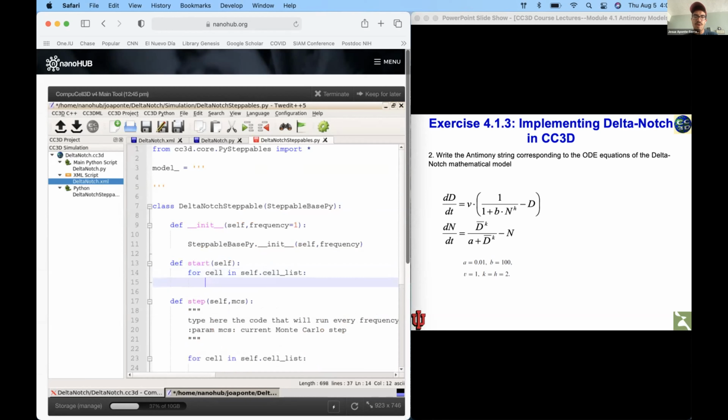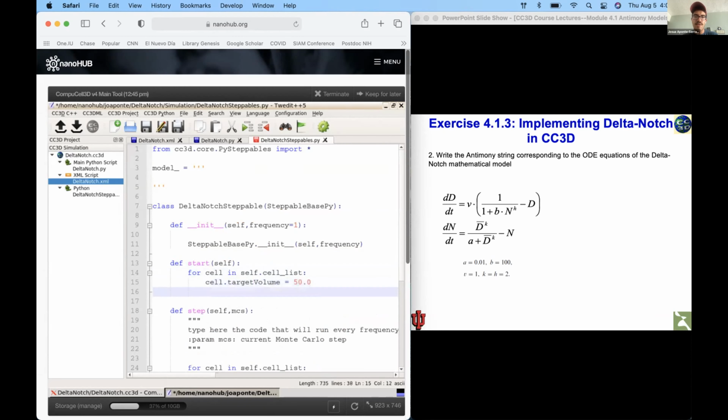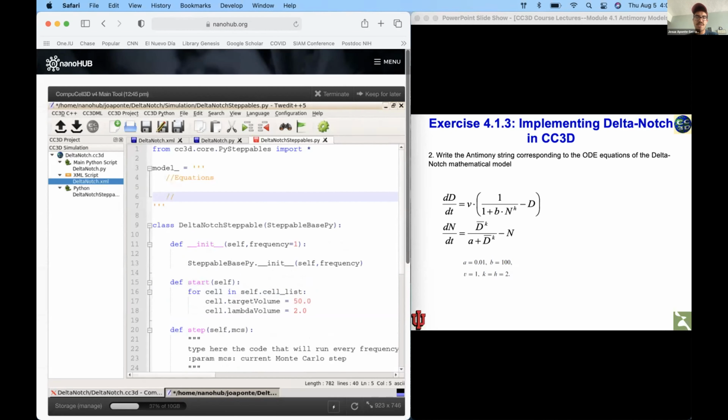we said that we will set the target volume to 50. And then the lambda volume we'll set to, thank you, Polly, for reminding me. So now we can come back to writing the model. I'm not going to spend a lot of time doing it, but it's always good to comment on your string so you know which part corresponds to what.